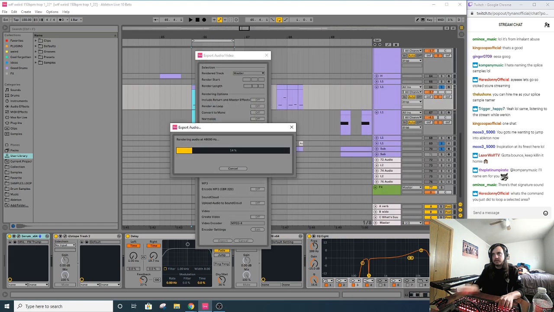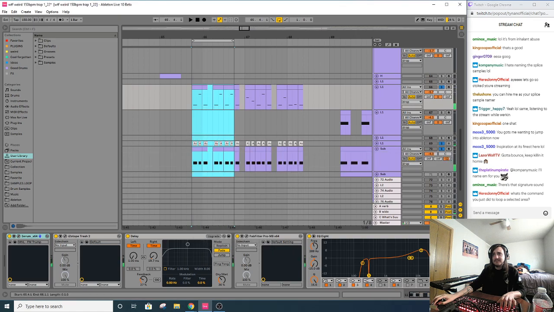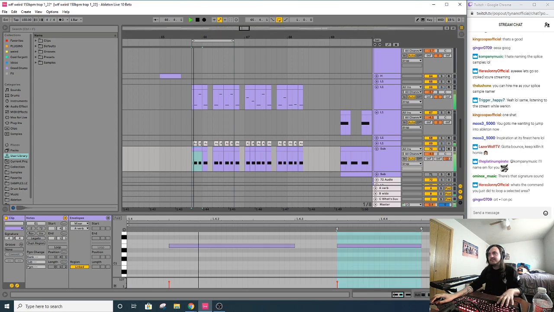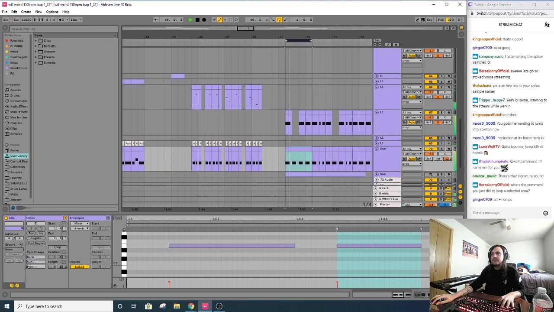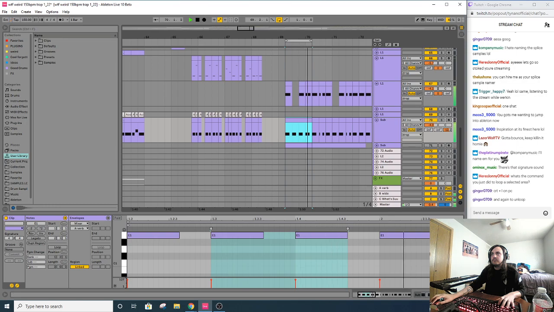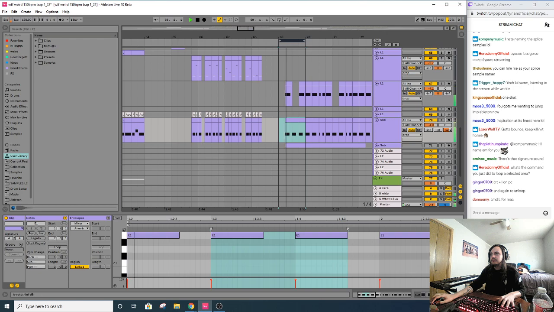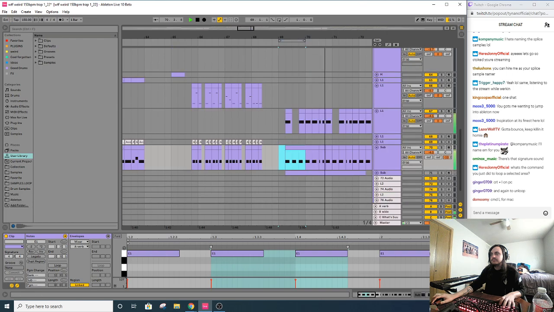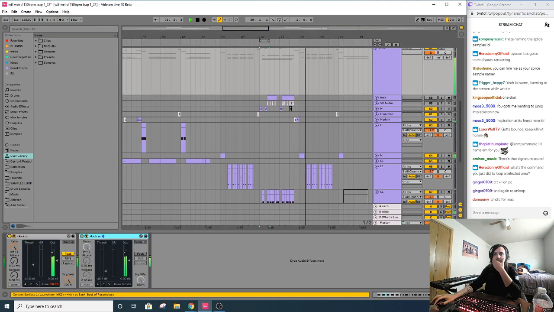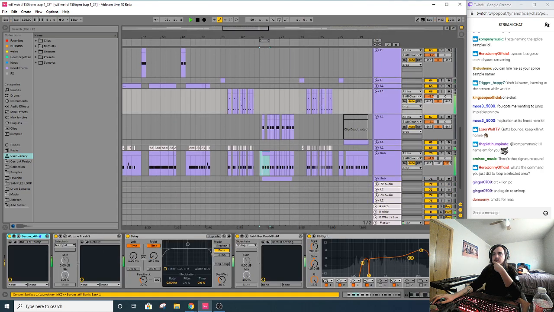F sharp minor. I think this is F sharp minor. I might be totally off. It's an E. I'm a dummy. I can go back and change these later. Sorry. Take that off loop. What have I done?